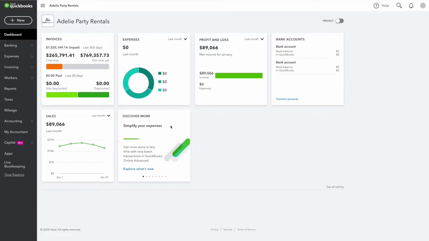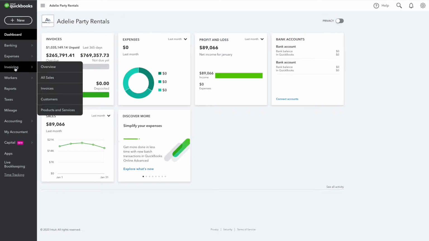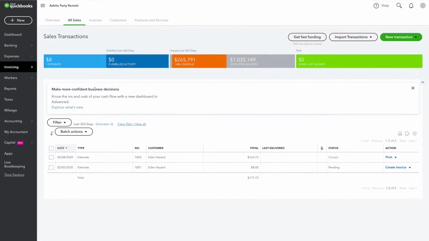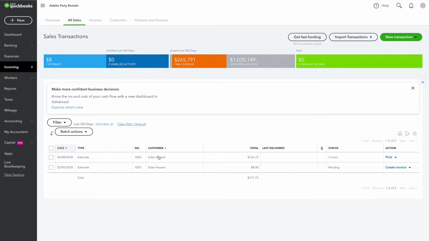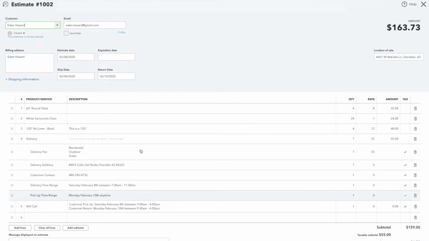We're going to log into the QuickBooks dashboard here, and we're going to go over to the Invoicing tab and select All Sales. Then from here, we are going to filter by estimates. I've already done that here, so it'll show me my estimates below. I'm going to select the estimate that we want to convert to an invoice. Just click it and it'll pull it up.